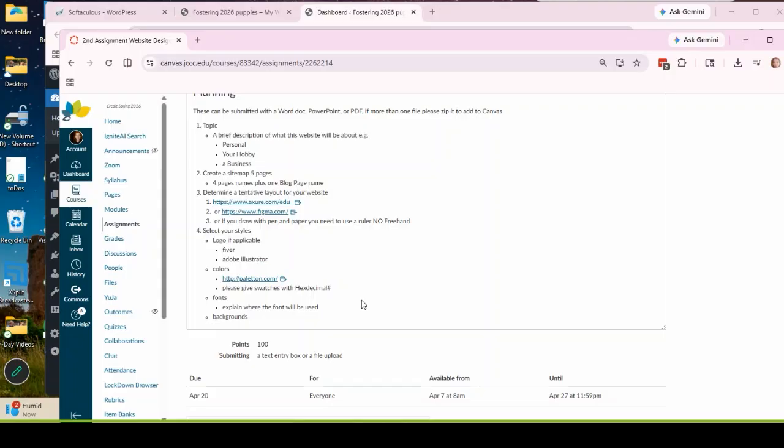So basically what I also want you to do is give me at least 5 colors and where you're going to use them. Are you going to use them in the text? Are they going to be the background? Where are you going to use the colors? Are they going to be the rollovers, like the hover colors? That I would like to have in swatches.